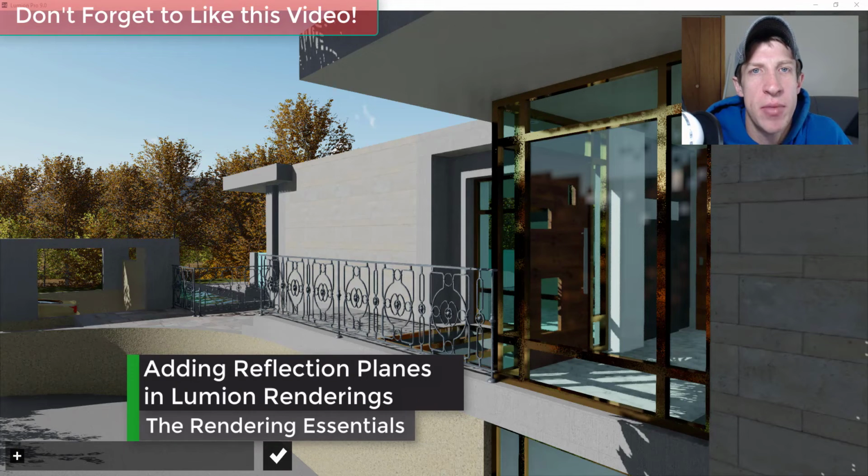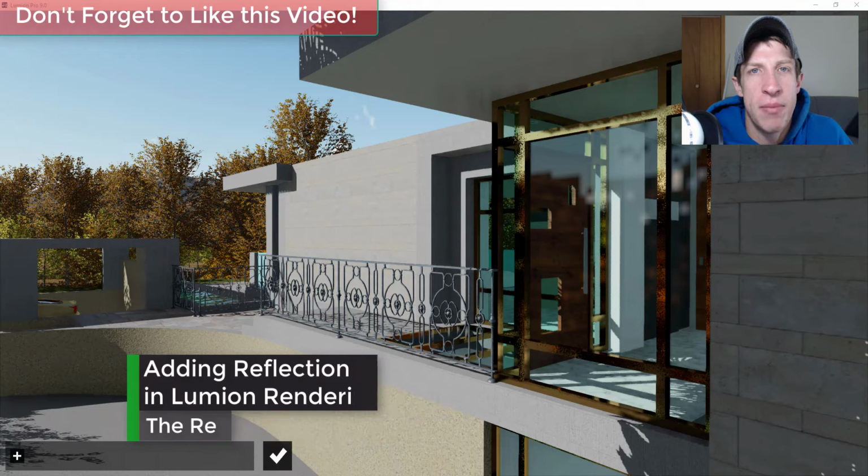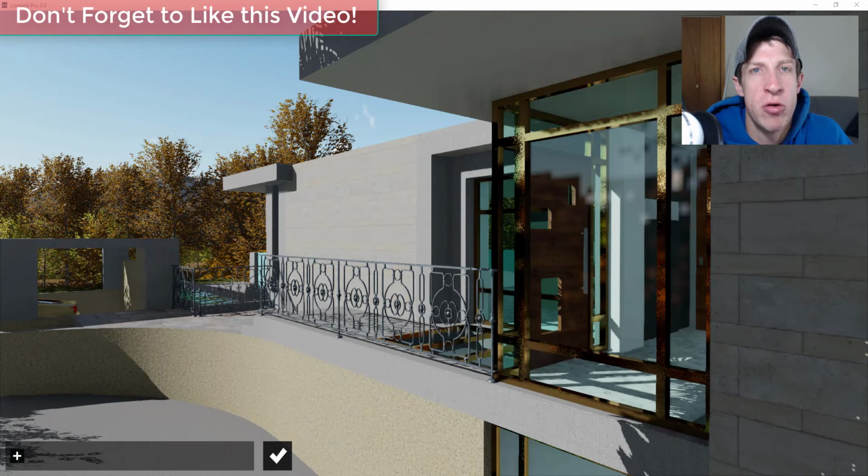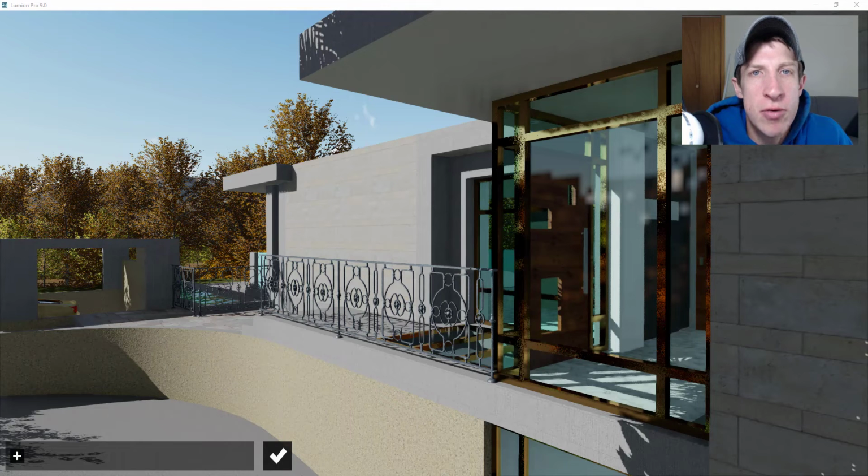So in today's video, I'm going to talk a little bit about the reflection setting inside of Lumion, specifically having to do with the photo mode and the images you can export. So let's go ahead and just jump into it.